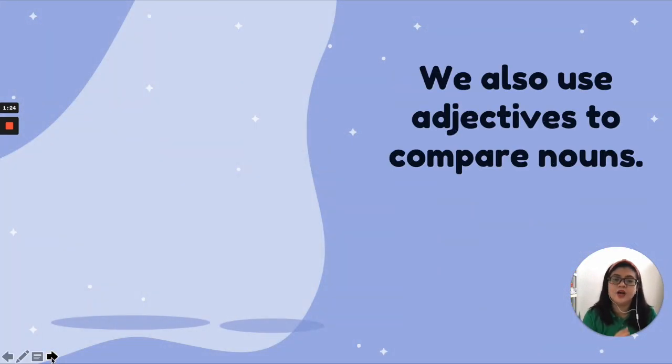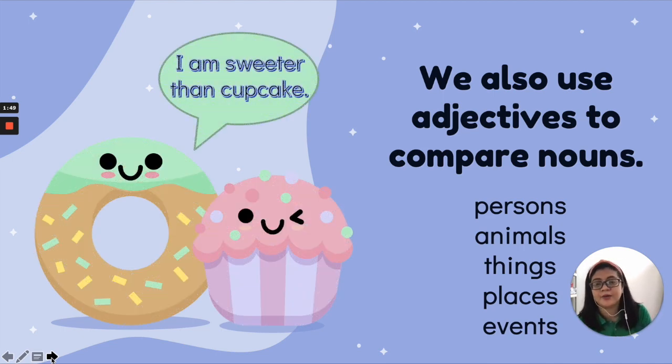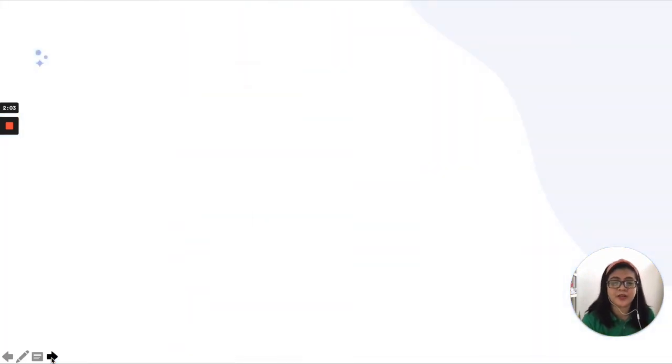We can also use adjectives to compare nouns. So we don't just use them to describe nouns or pronouns, we can also use them to compare. Remember, nouns are persons, animals, things, places, and events. So we can compare two animals using adjectives, we can compare two things using adjectives, and so on. For example, this donut is comparing itself to the cupcake. The donut said, I am sweeter than cupcake. Do you think it's true? Yeah, maybe some donuts are sweeter than cupcakes.